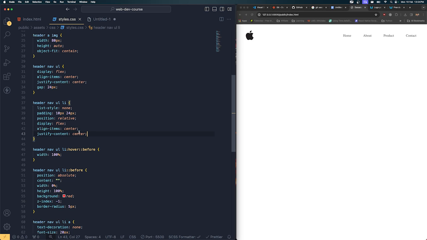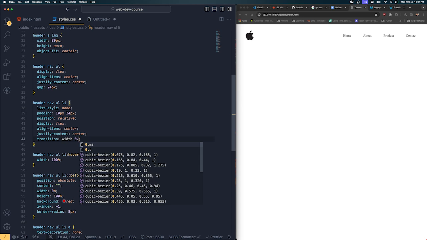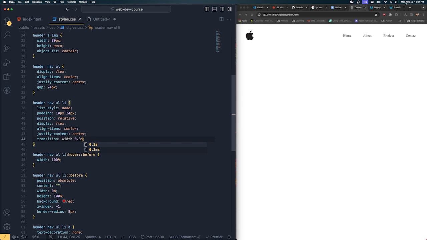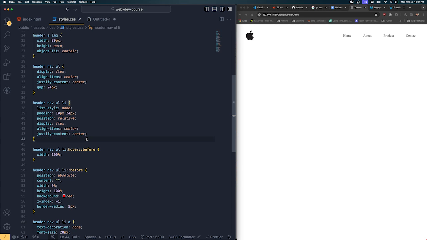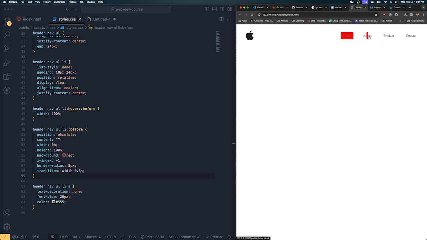So let's add some transitions. So let's say transition, let's say all, or let's keep it only the width alone with 0.3 seconds. So now still nothing is changing. Okay, so we added the transition in a wrong place. So transition should be added for the before over here. So now you can see this is how it looks.